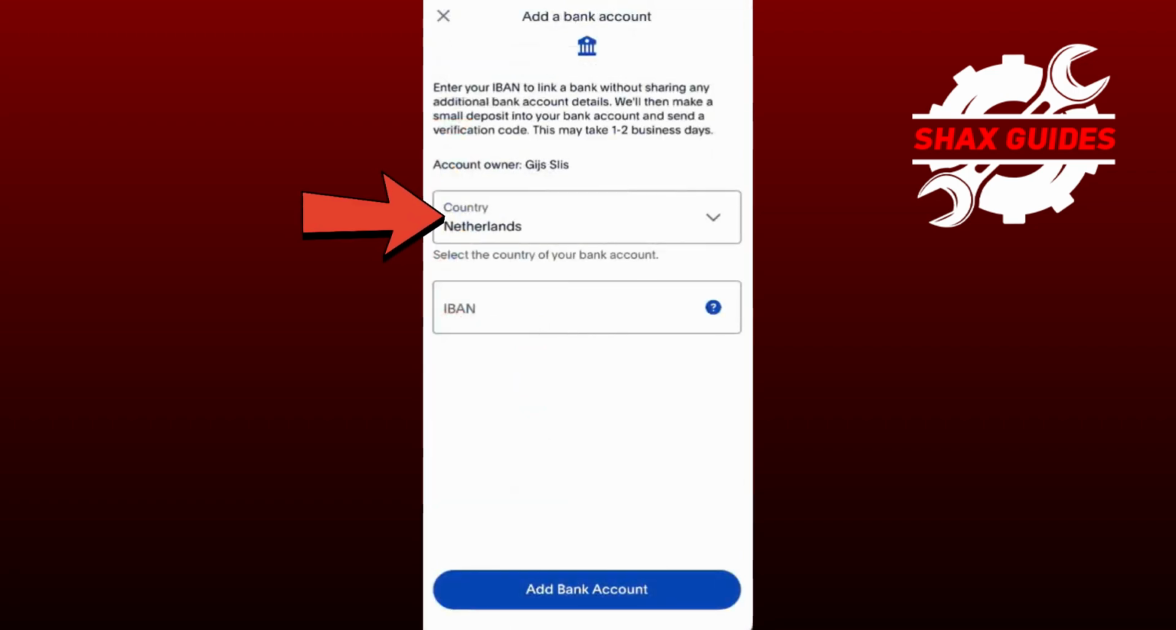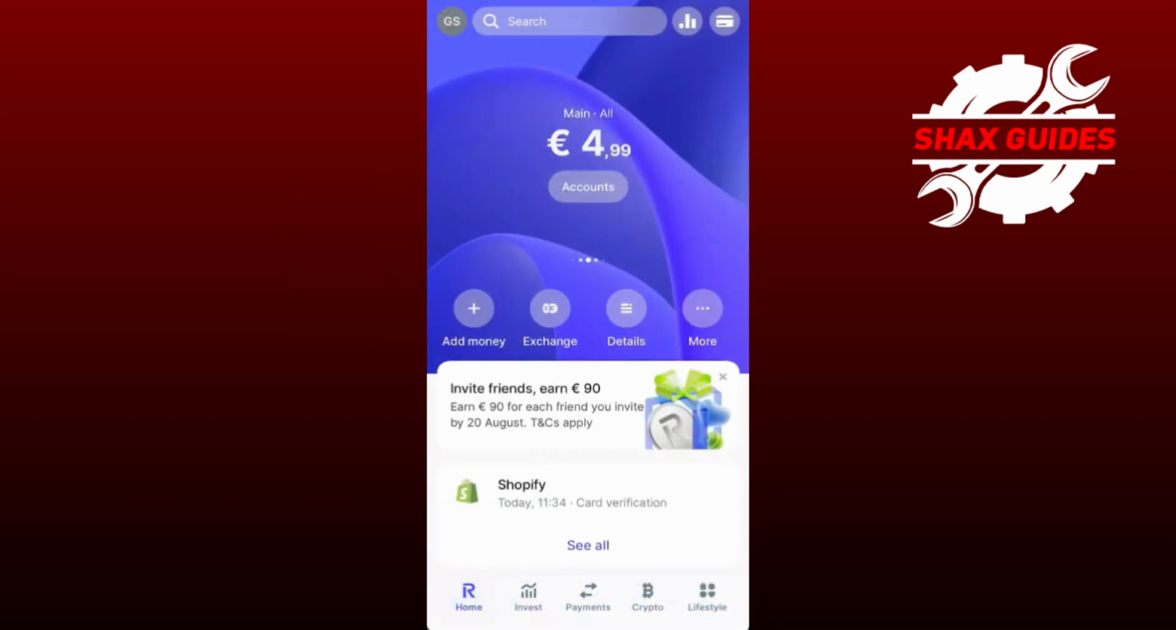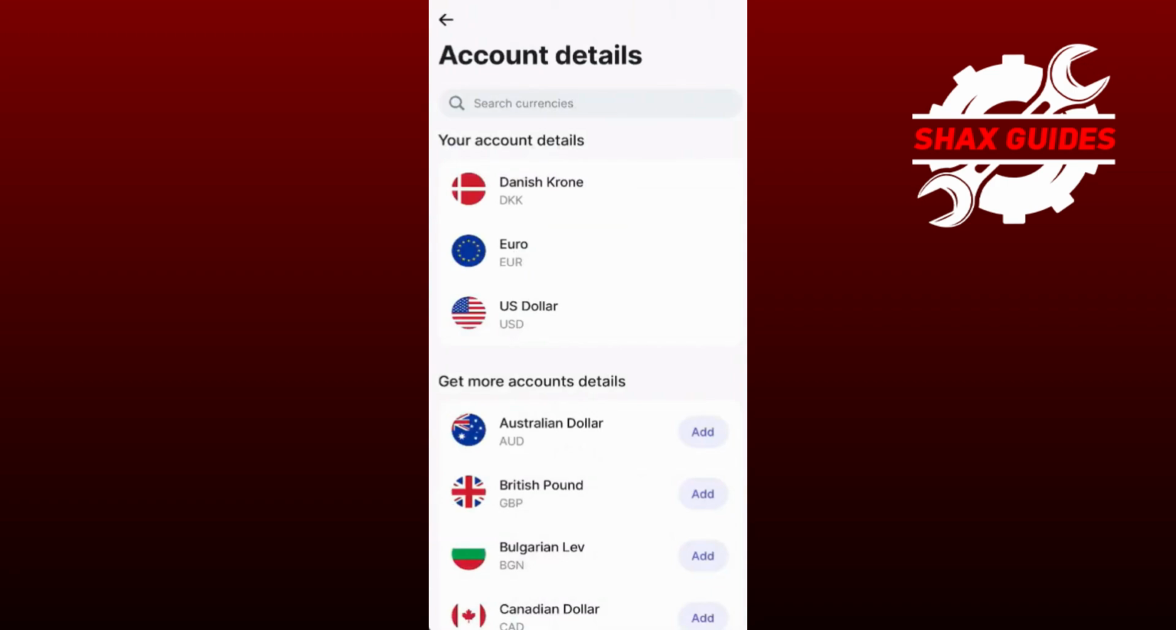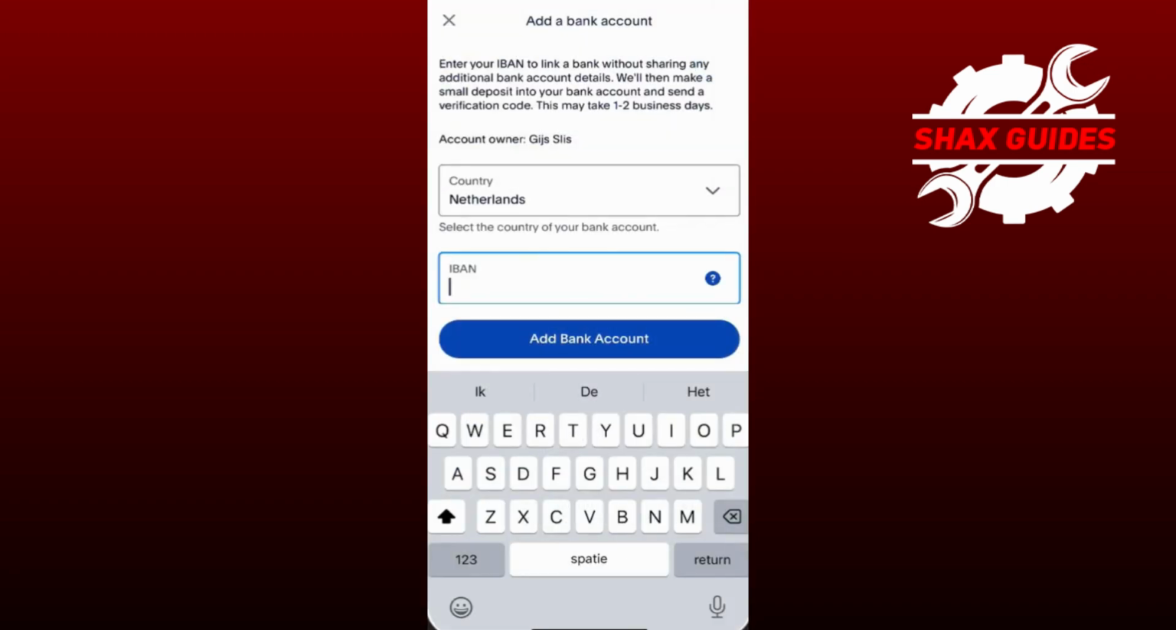Choose your bank account's country and enter your IBAN. To find this, open the Revolut app, tap your initials in the top left, go to Account, then Account Details, and select the currency you want to deposit. Copy the IBAN and paste it into PayPal, then tap Add Bank Account.